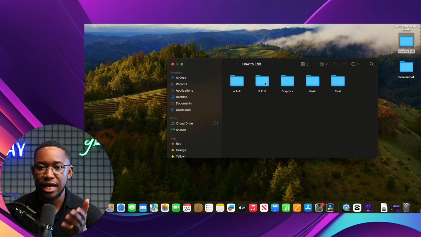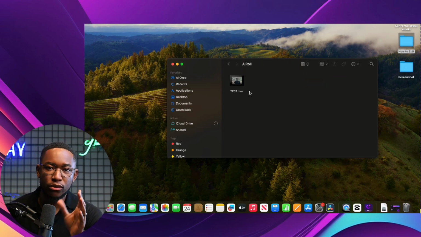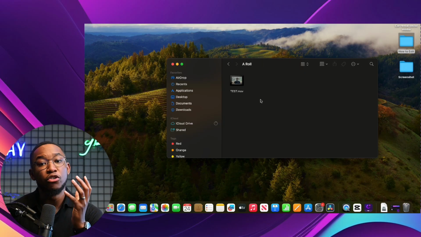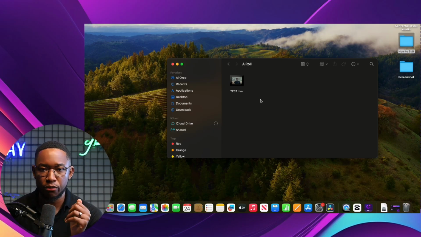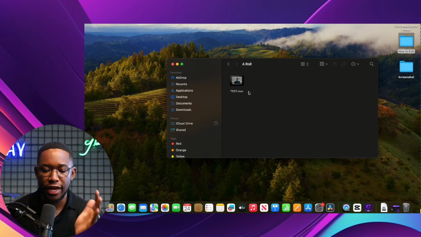Now if we take a look at this, this folder, I titled it How to Edit, right? So you can name it whatever your project is going to be. The first thing is your A roll. Here in your A roll, what you have is your actual footage. If you're editing a podcast, that's the main interview. That's what you put there. If it's a documentary, it's going to be the interview that you did. That's going to be your A roll.